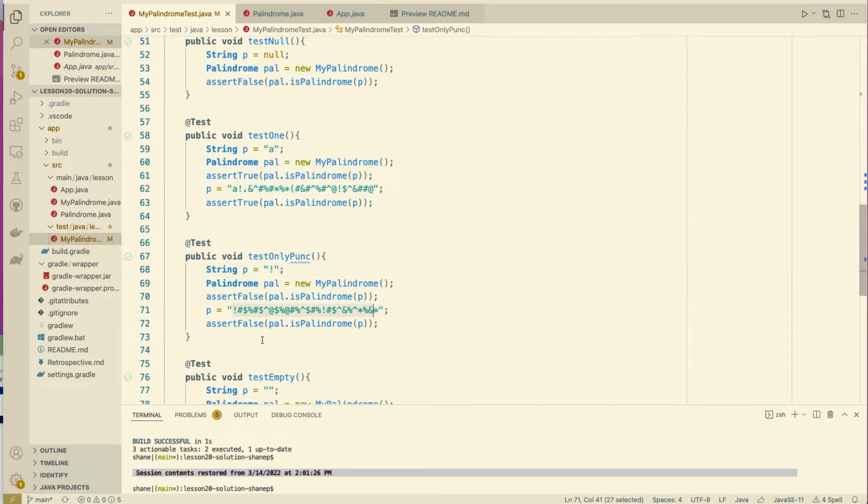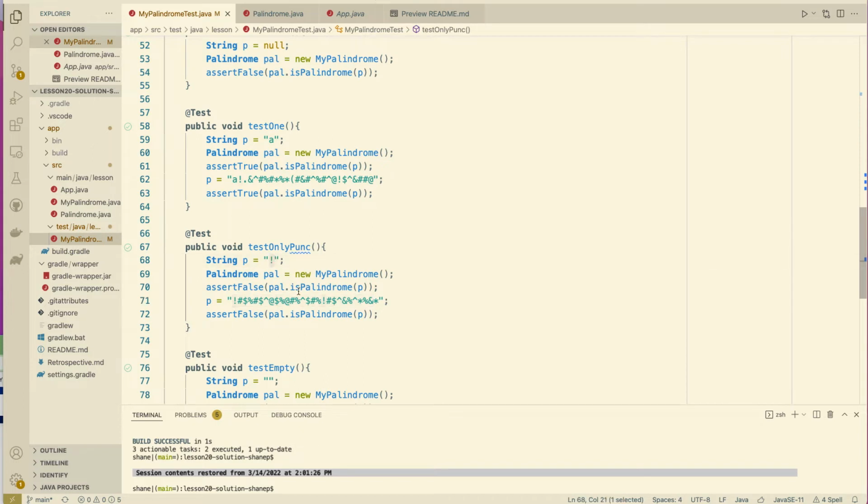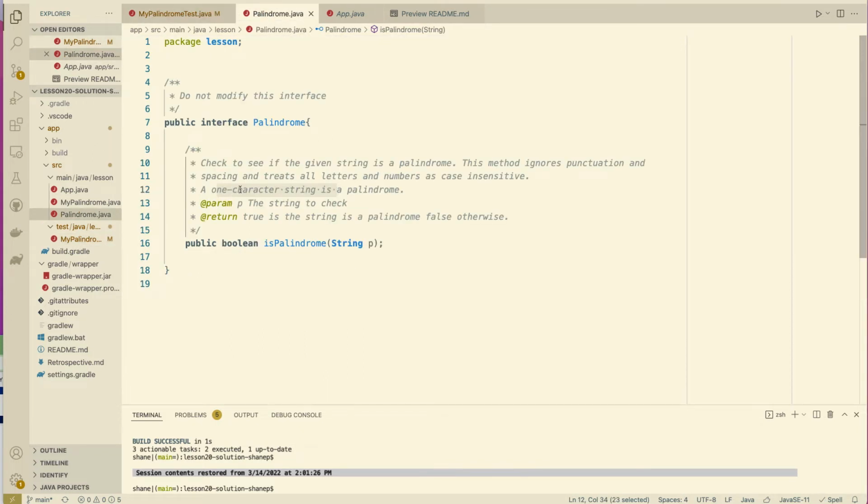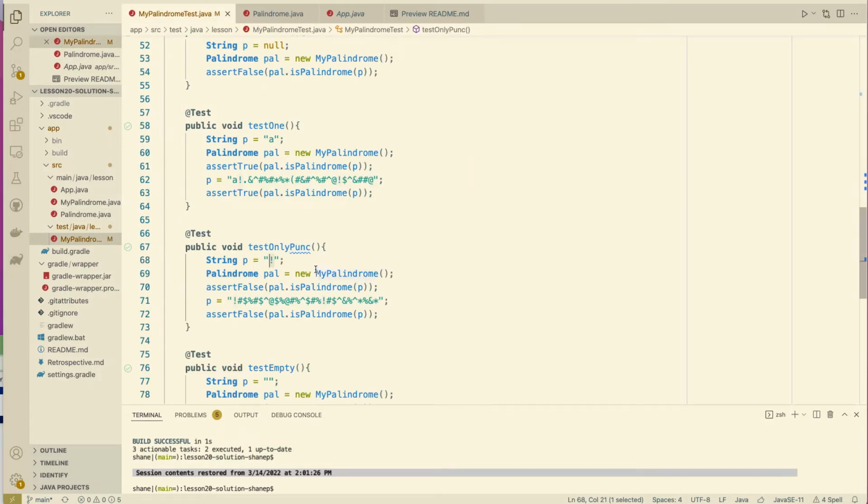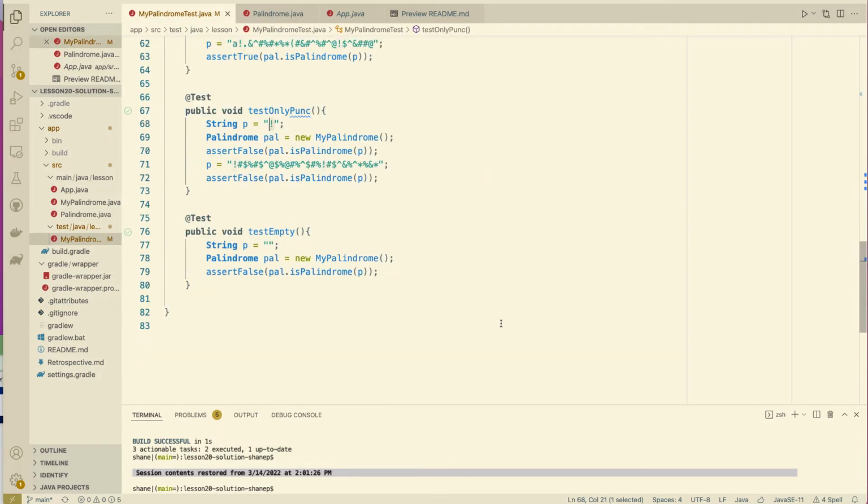Well, that should be false, because this will go down to a 0 string. And by definition, a 1 character string is a palindrome, a 0 or null is not, right? So it has to have at least 1. So that should be false, false. Then I test empty, which is also false.